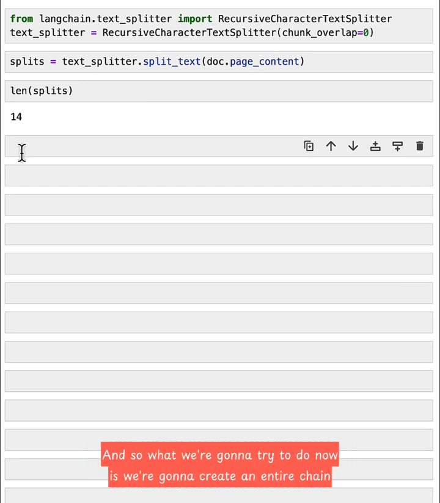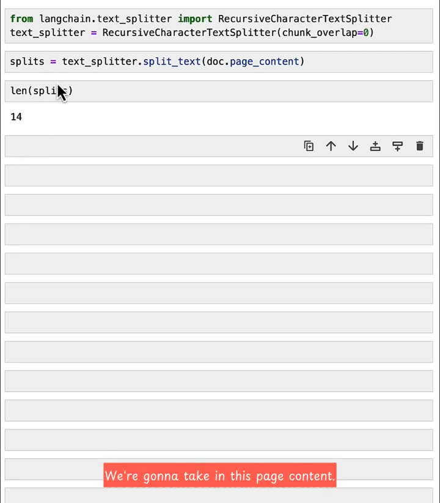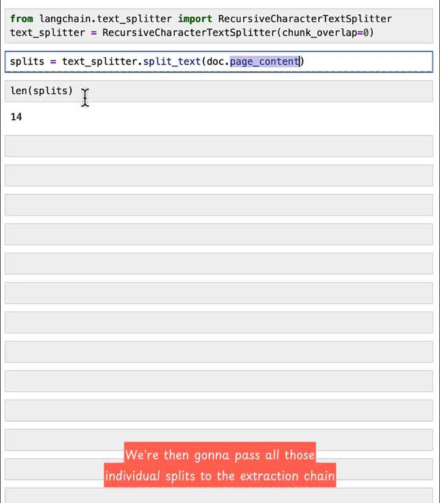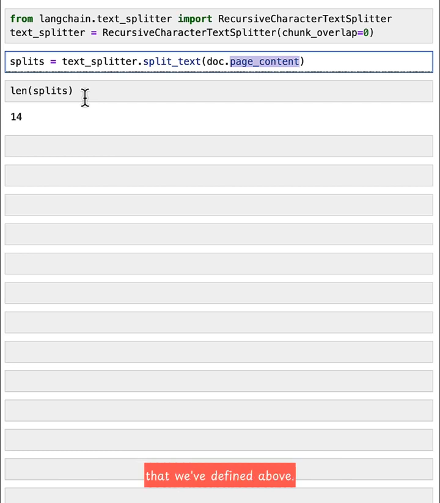And so what we're going to try to do now is create an entire chain using LangChain expression language that does everything that I just said. We're going to take in this page content. We're then going to split it up into splits. We're then going to pass all those individual splits to the extraction chain that we've defined above, and then we're going to join all the results together.